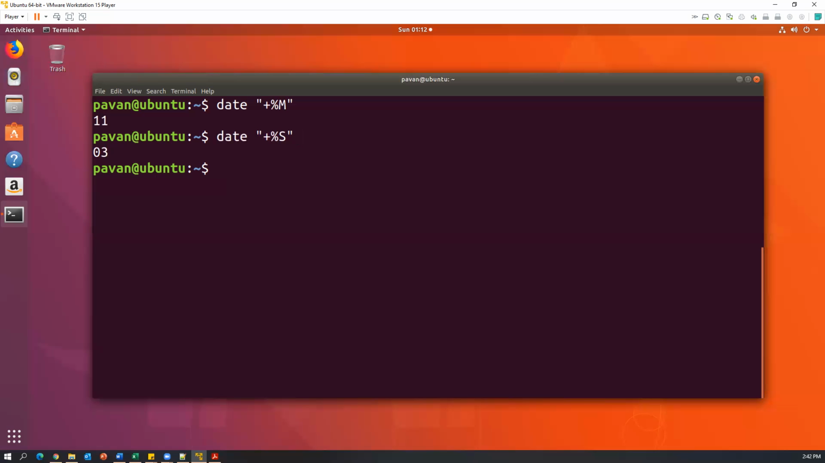Now I want to combine hours, minutes and seconds. Then how can we do that? Let me clear. So I'll say date in double quotations and the format will start with plus. Here the first format I want to display is hours: percentile H, colon, and the separator is colon. Next I want to print minutes: percentile M and colon. Then I want to print seconds: percentile S. Okay.